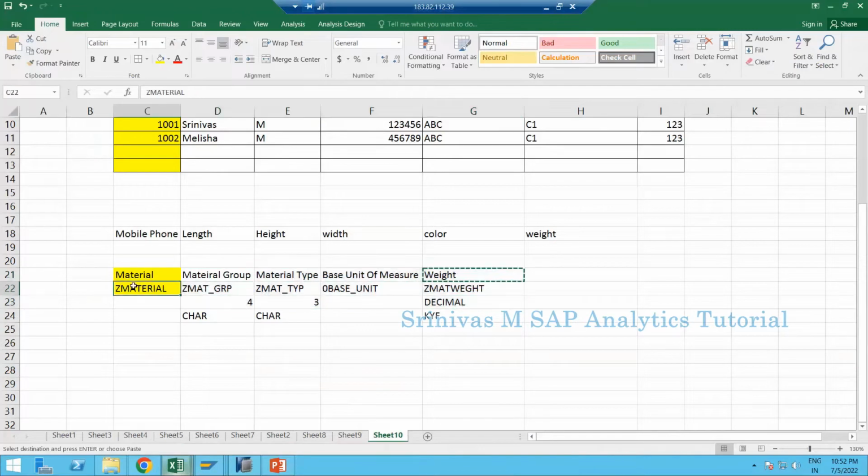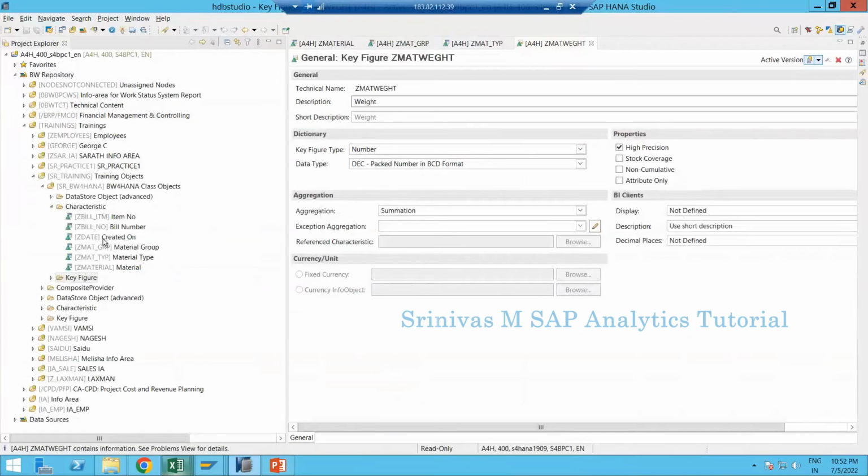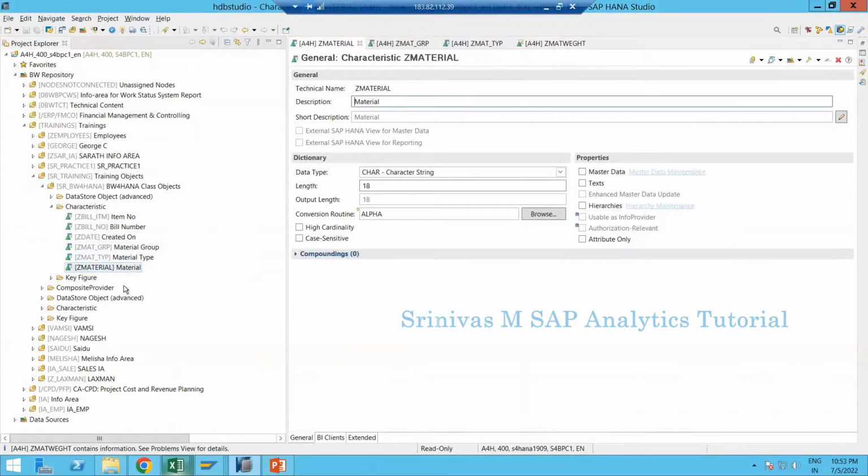Now we are going to GMaterial info object. So where is the GMaterial info object? Here it is. So to make this info object a master data info object, you must check this checkbox, Master data. Before checking this checkbox, you see below you have 3 tabs: General, BI clients, and Extended. Whenever you click on Master data, then you see 2 extra tabs got added. One is Master data/text and another one is the attribute section.